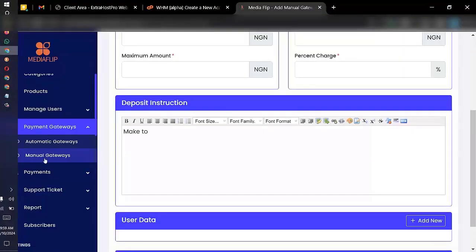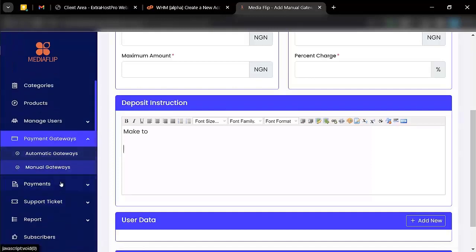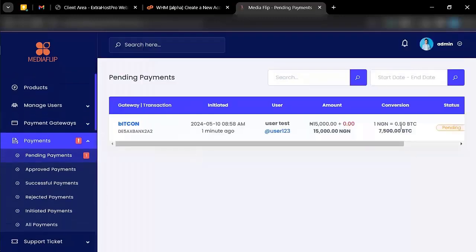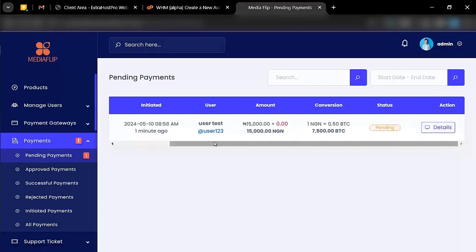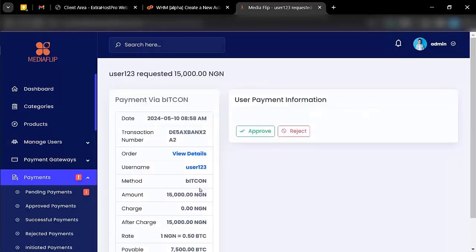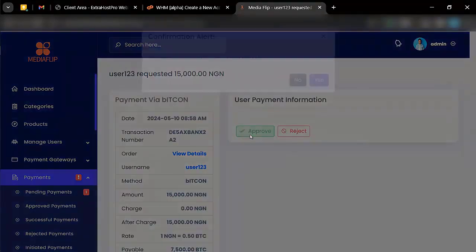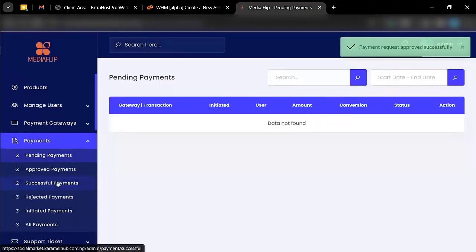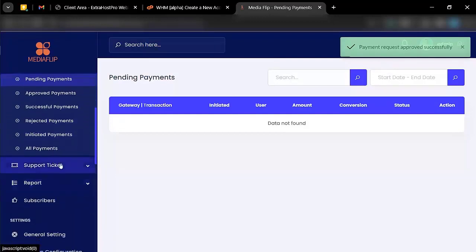Now if we go back to payments, we're going to see this is where the admin gets to approve. Now you see pending payment, see approved payment, see successful payments, rejected payments, initiated payments, and all that. Okay, so if I click on pending payments, you're going to see how I can just easily approve that transaction that came in. Okay, so details, click on approve, and we're done. Okay, and that is that. Now I can also go to support ticket.